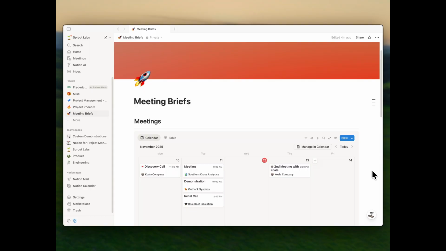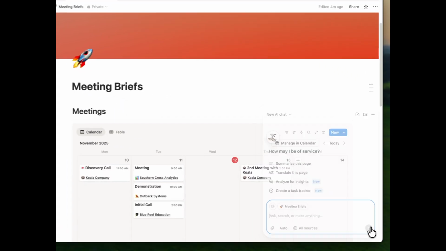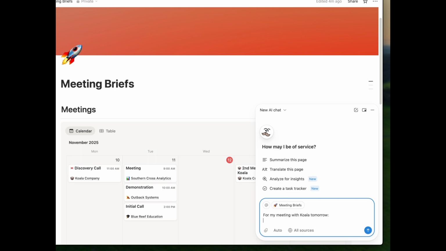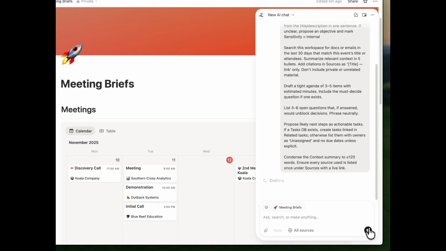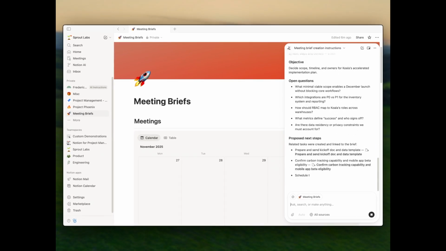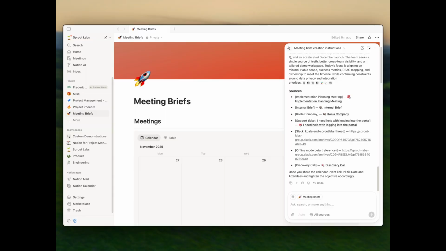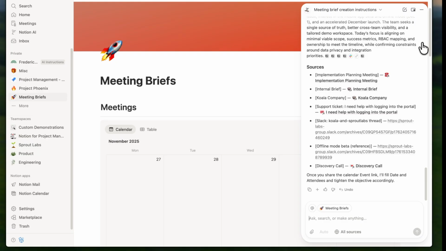Looking at my calendar, I have a meeting with Koala tomorrow, and I want to make sure I'm prepared. All I have to do is ask Notion AI to brief me with a prompt. It's going to pull all the details about the event from the calendar link, search the workspace for any documents, emails, or notes, draft a tight agenda, list open questions that could move the project forward, and propose next steps.